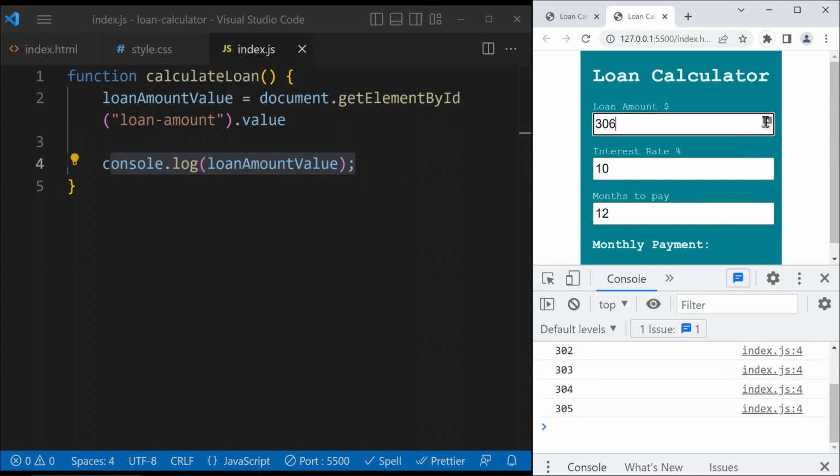Okay, similar to what we have done for the loan amount value, we can do for the interest rate, months to pay, and other things as well.